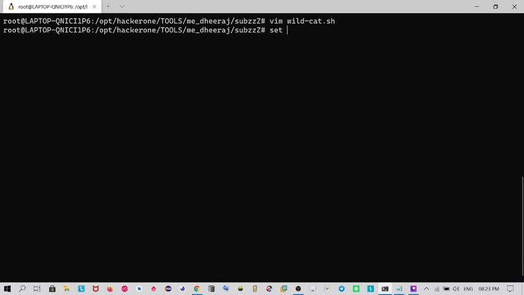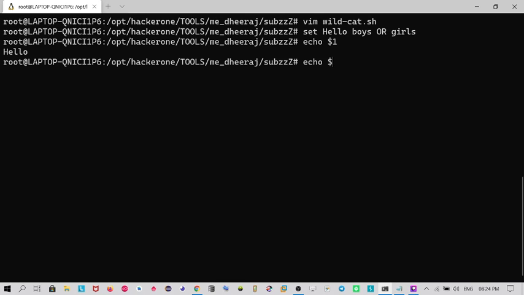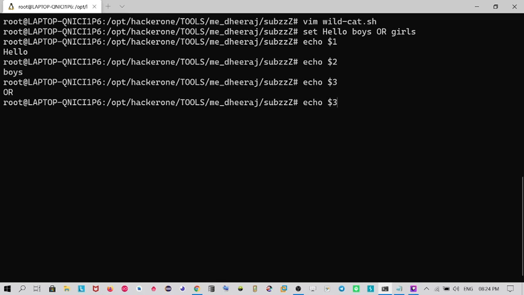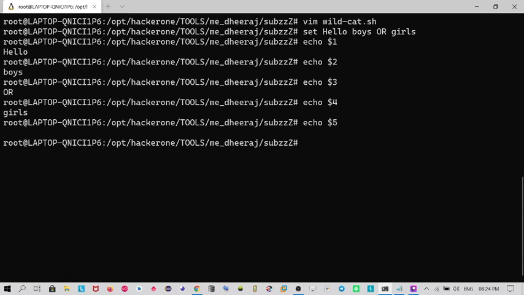You can set the positional parameters by using this, and let me type "hello boys and girls". Or you can type it like this: hello boys or girls. We have a command called set that is used to set the positional parameters. The first word is the first position of your value, that's the second position, third position, and fourth position. If you want to print the first position, you just need to type $1. That will print hello. If you type $2, that will print boys. For 3, 4, and 5, obviously, we don't have anything on the fifth position.